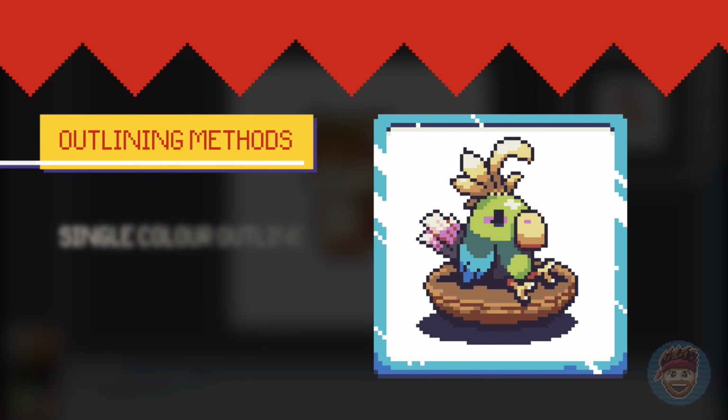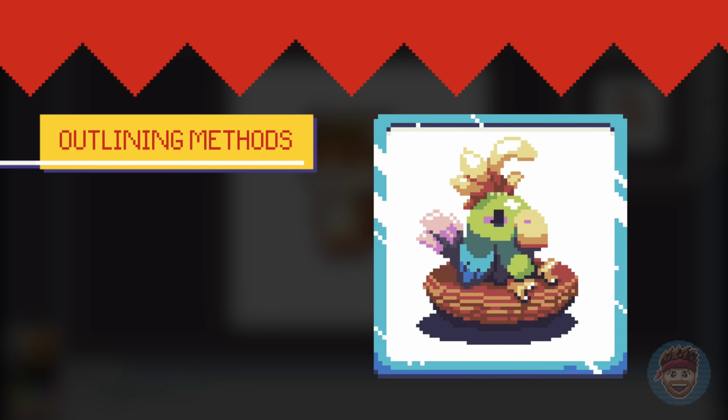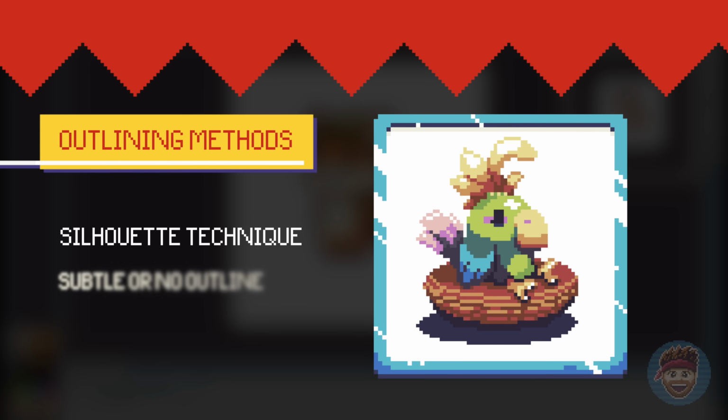First up, we have Old Faithful, the pixel artist's bread and butter, which is basically just a simple single pixel outline in black or dark blue or whatever tickles your fancy, which many people start with because it's easiest and it makes sense. Coming up next, we have no outline at all, or at least very subtle outlines. This is called the silhouette technique, but it's not that common because it tends to make the sprite a little less readable. Use with caution.